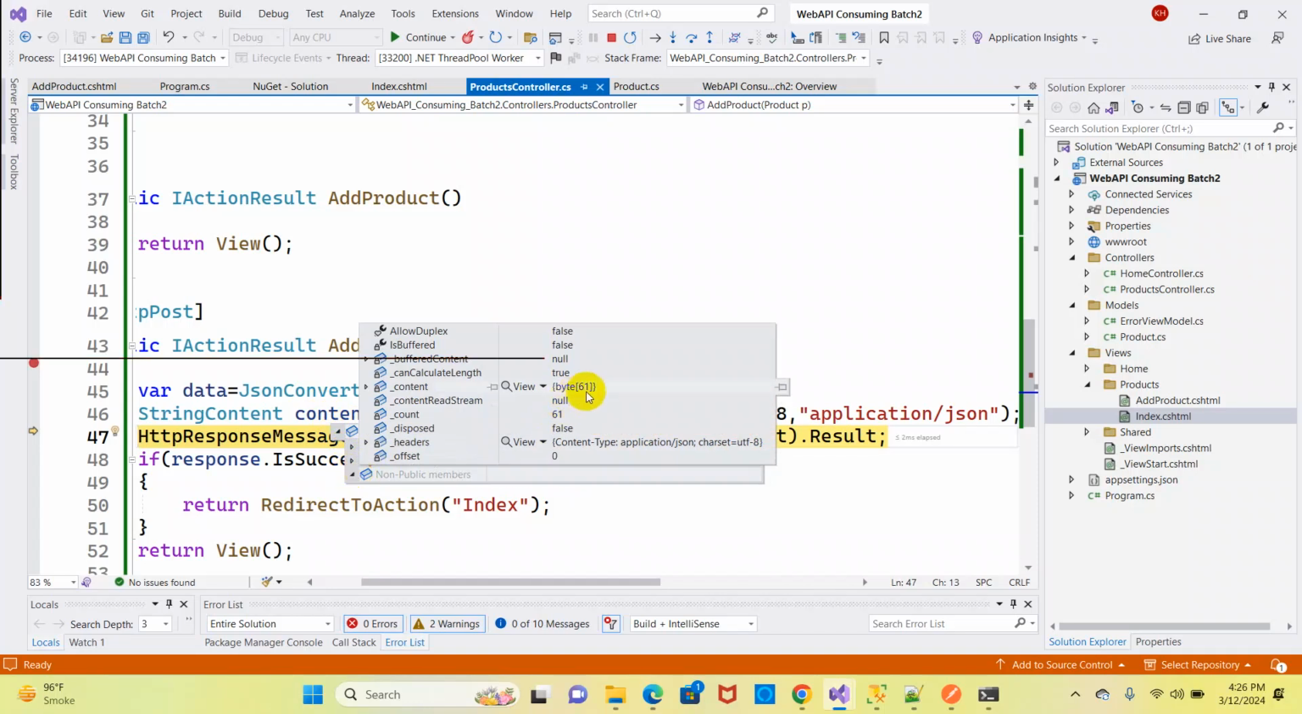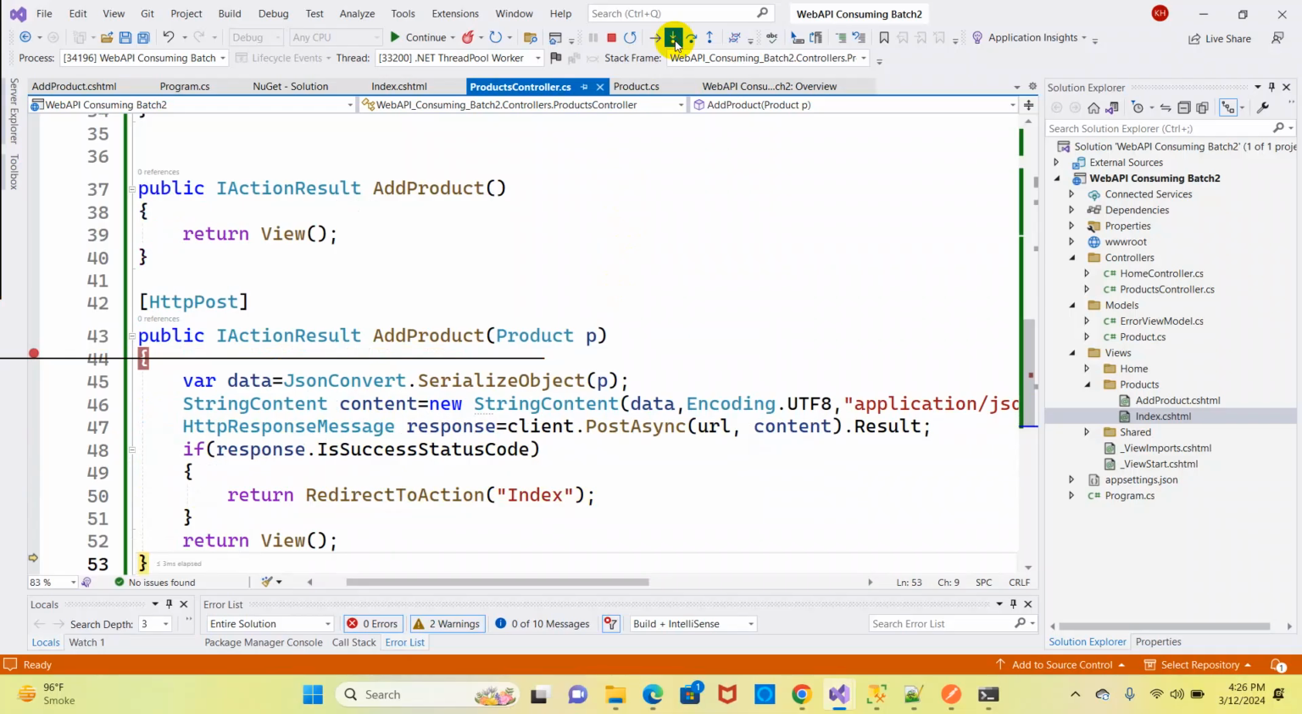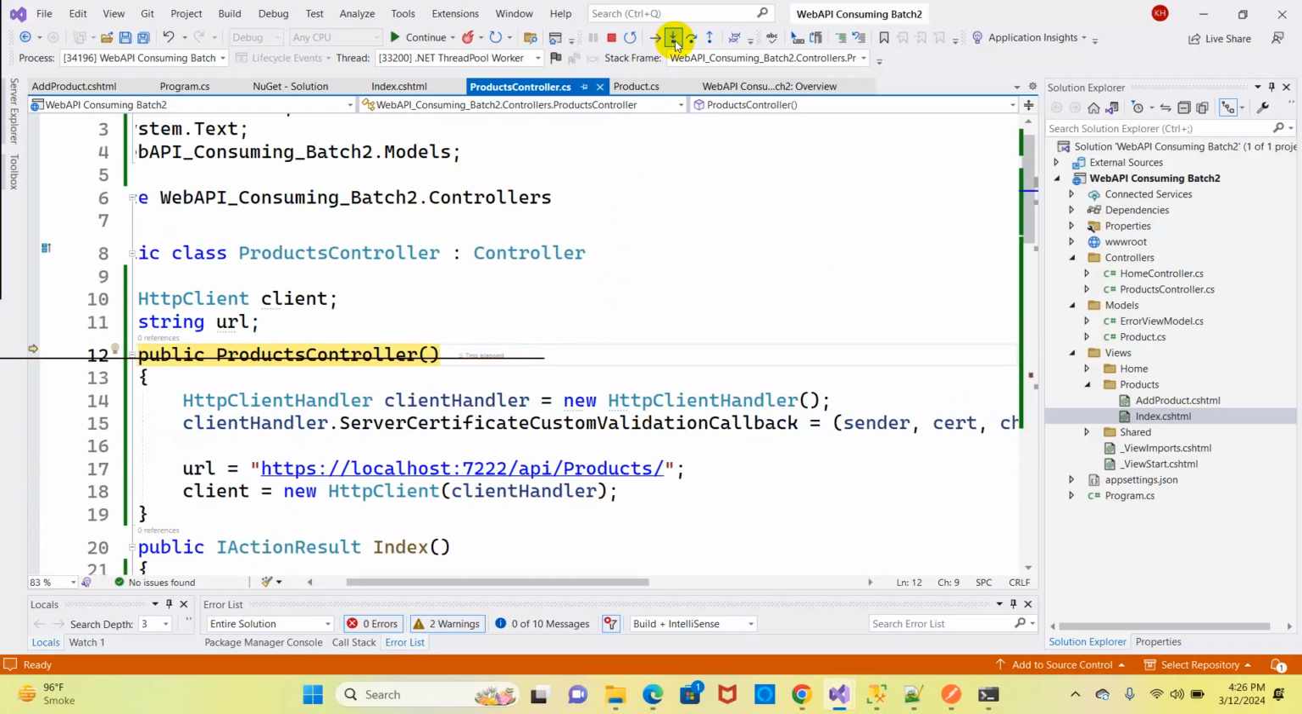See, it's getting converted into the byte code. Byte 61, na? Total 61 characters we are getting. Just pass it now. It is getting success. Then it will come inside this and it will return this action. See, now it's coming to the product controller.